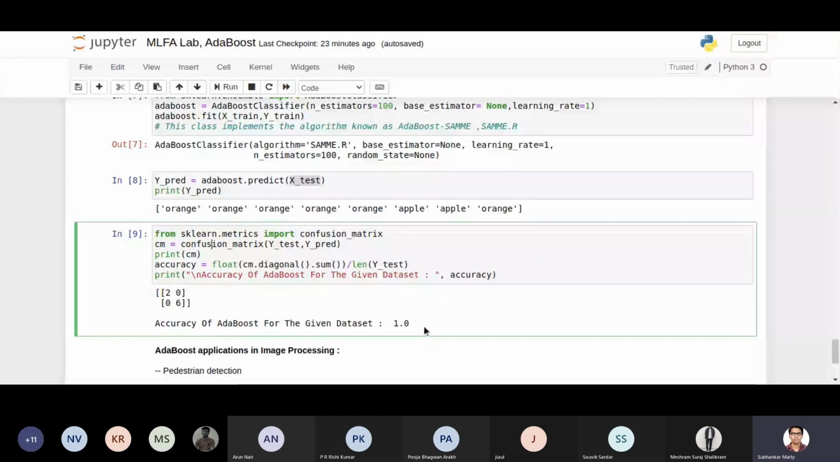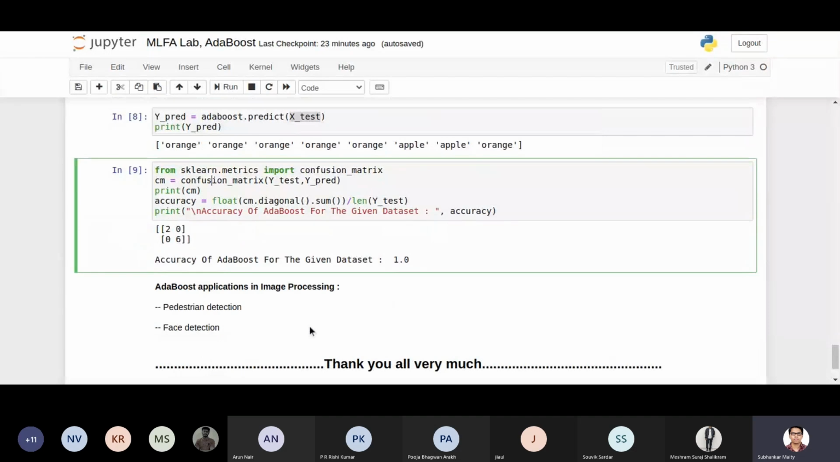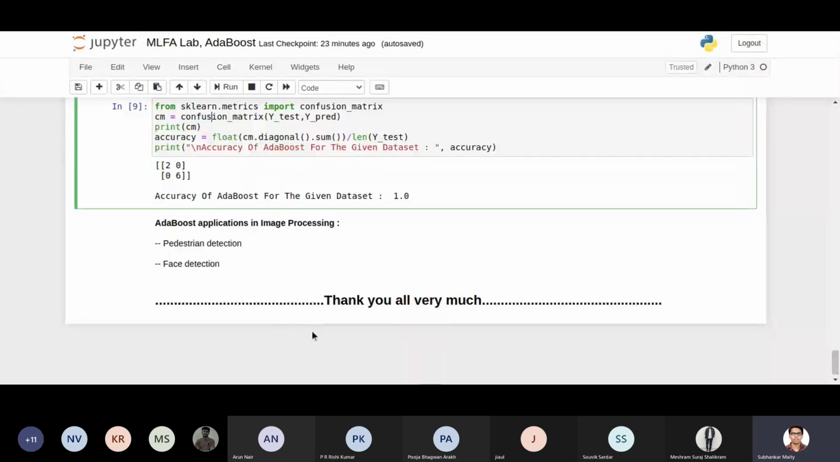This is a small dataset, but in the real world, AdaBoost is mainly used in image processing or computer vision tasks, for example pedestrian or object detection or face detection. So that's it, I think. If you have any question now, you can ask.